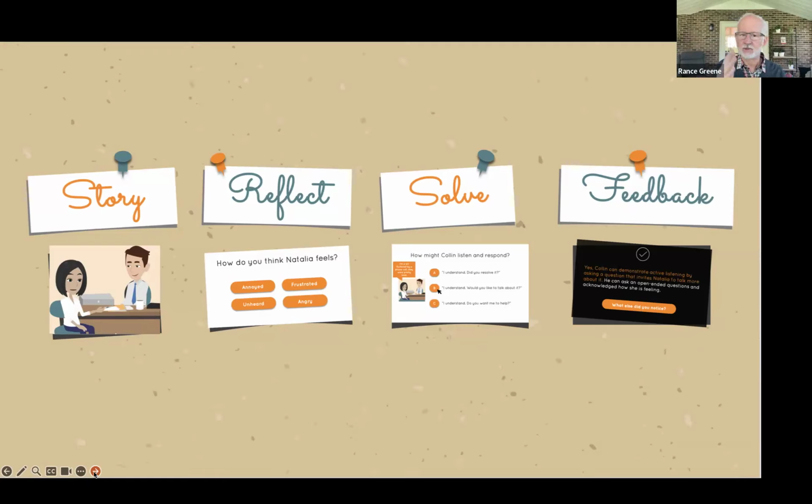So story, reflect, solve, and feedback. Your story has relatable characters and strong conflict, which produces a desire for resolution. You ask a reflect question, several reflect questions if you'd like, a solve question, and give them feedback. And you just repeat that. You can ask another reflect question or just keep going back and forth between solve and feedback until you've made it through the entire action list.